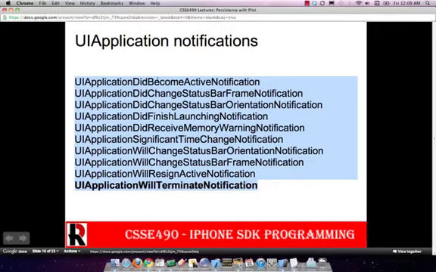It posts notifications when it becomes active, a whole bunch of other things about the status bar even, when it's going to resign active, which means like you've got a text message or a phone call, and if you say ignore, then it won't go to it. It'll just go to become active. But if you say, yeah, let's go see about that text message, it would terminate your app.